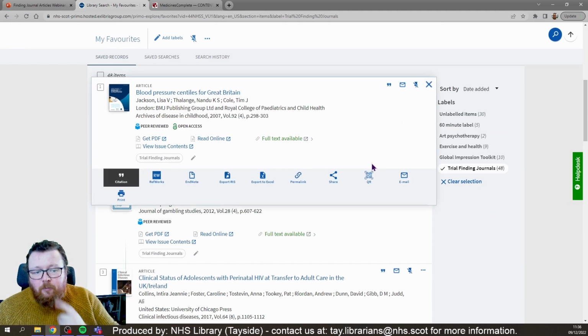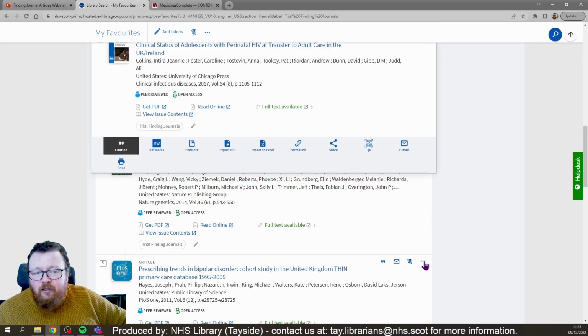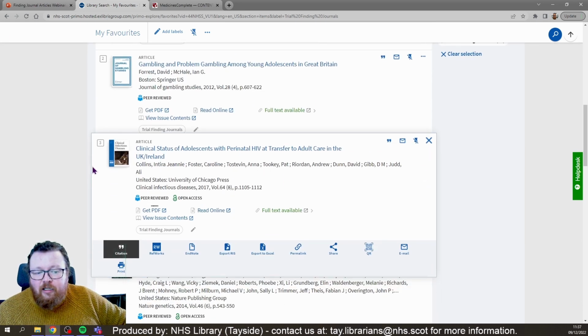I can, for example, if I have a specific one, click on that little three dot menu if you like, and I can then do stuff like get the citation, send it to RefWorks or EndNote, export RIS, this is used for other reference managers. I can even export it to Excel, which will give me the citation broken up in different Excel fields.